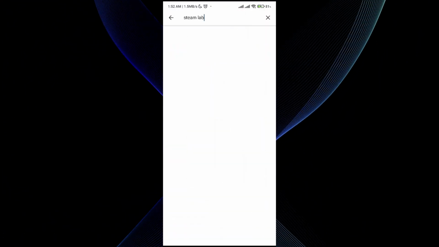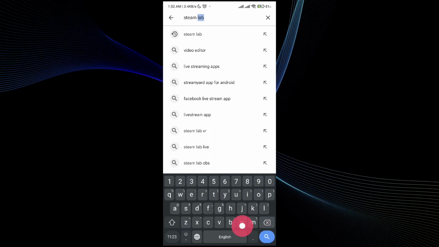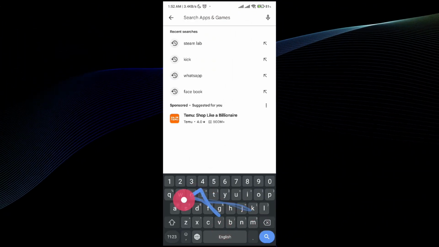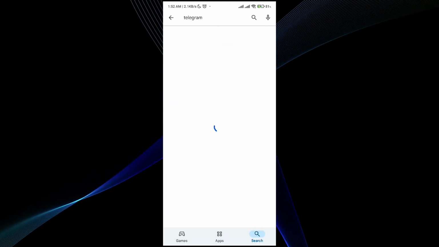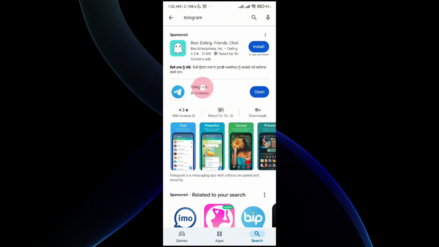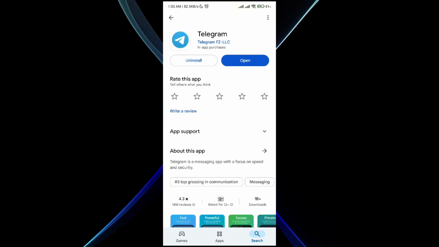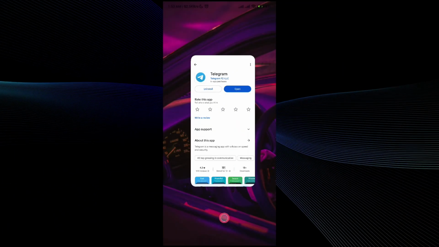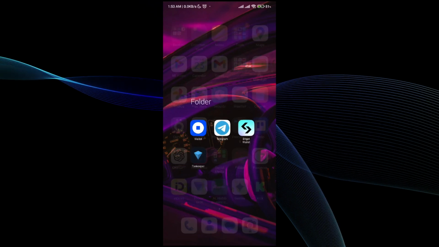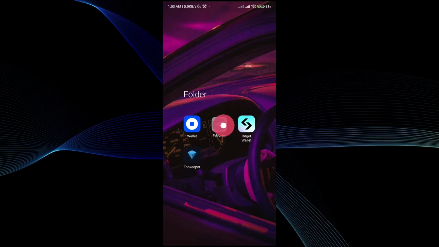So first things first, go to the Play Store, and in the Play Store, all you have to do is make sure that your Telegram is up to date. So search up Telegram, and once you do it, Telegram will show over here, and all you have to do is check whether it's up to date or not.